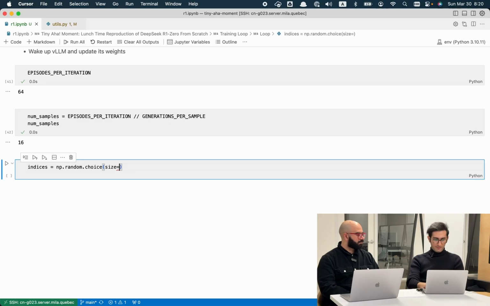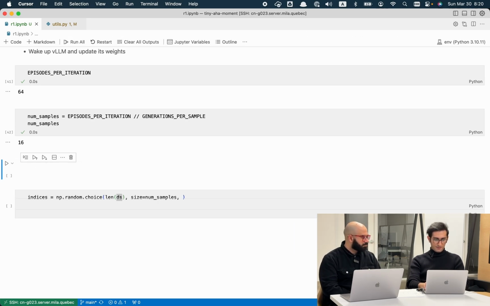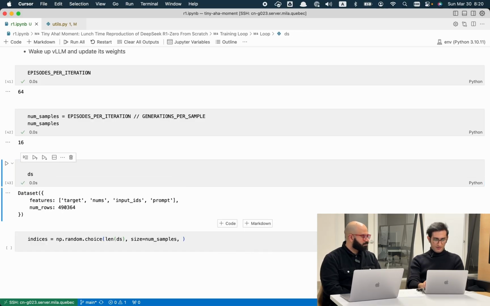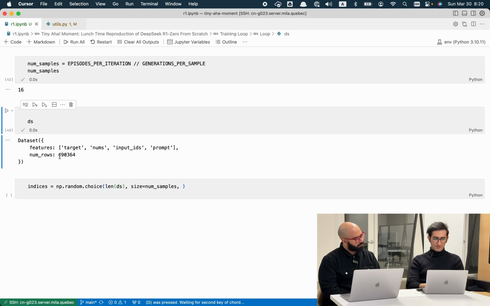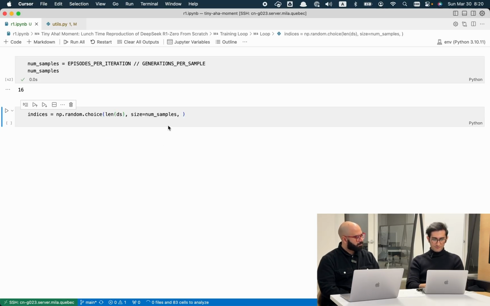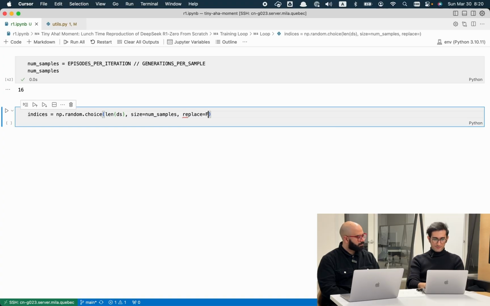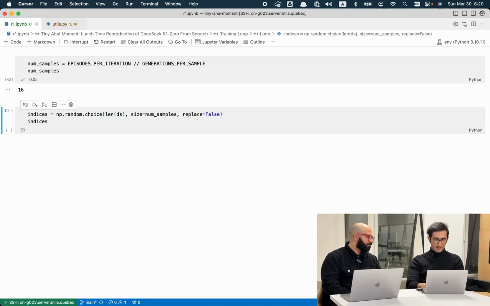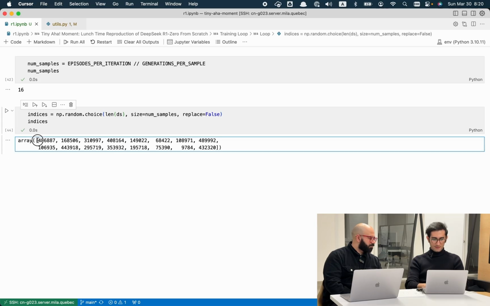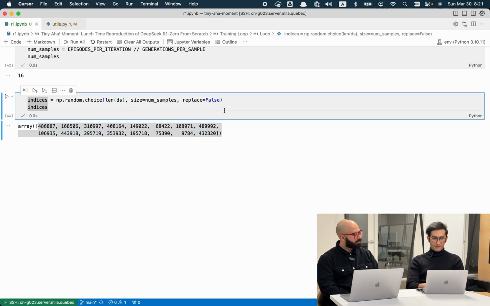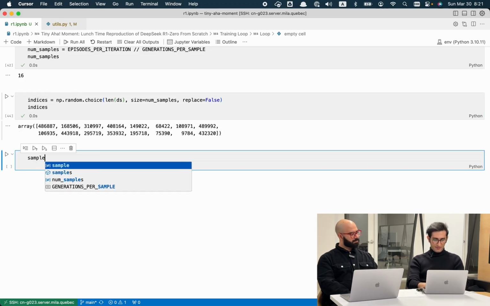So let's sample this. The size is equal to the number of samples, and the range of this sampling is going to be the length of our dataset, obviously, which is saved in the dataset variable. Let's take a look at this. Yes, so it's going to sample random indices from 0 to this number minus 1. And we don't want replacement, so we're going to set it to false. Just taking a look at this, yes, as we can see, we have sampled these prompts for this iteration of RL. And so we have these available at hand.